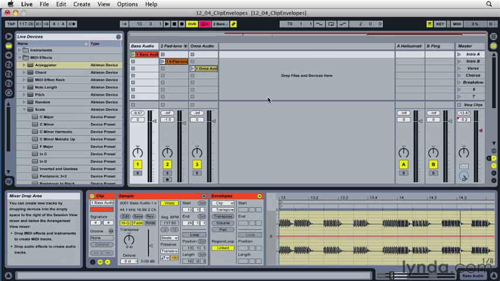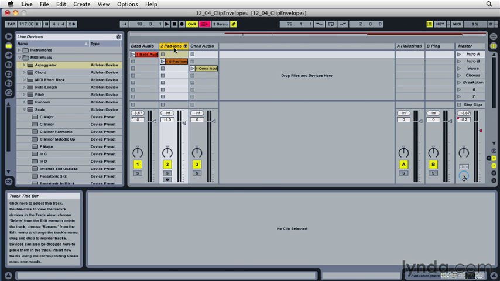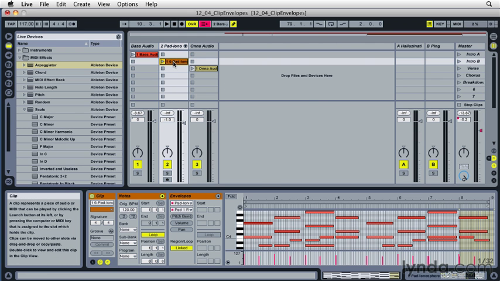On the next track, we have a MIDI clip. Let's take a look at some of the differences that are there.